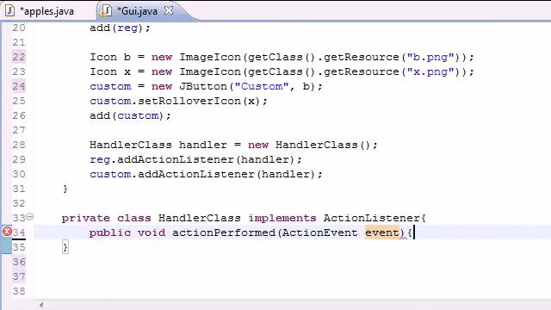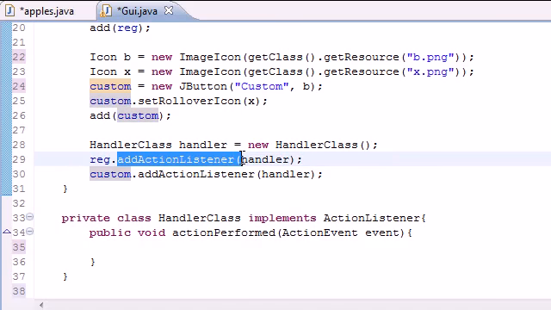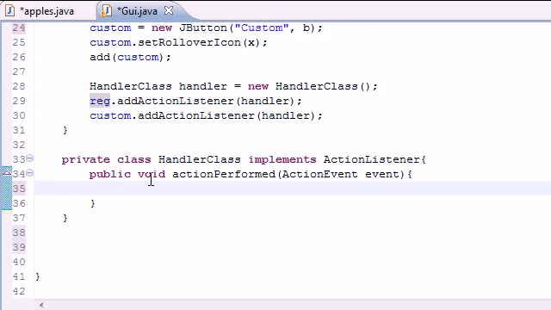So that's all we have to do, and in the method body, what we write in here is what we want to happen when one of these buttons is clicked. So since we added the functionality of add action listener class to handler, whenever we click this button, this happens. And that's what we're going to create right here, the functionality for it. So whenever we click regular, this is going to happen. Whenever we click custom, this is going to happen. So enough talking, let's just go ahead and do it.